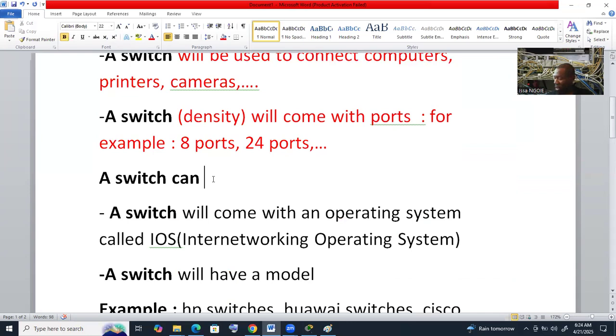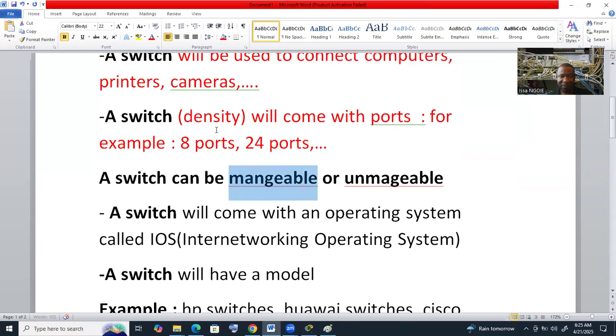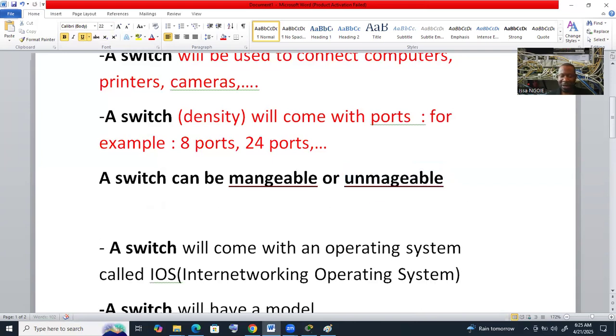Guys, when we are talking about switches, we do have manageable and unmanageable switches. A switch can be manageable or unmanageable. It's one of the things you need to understand. Let's talk about the unmanageable switch first.